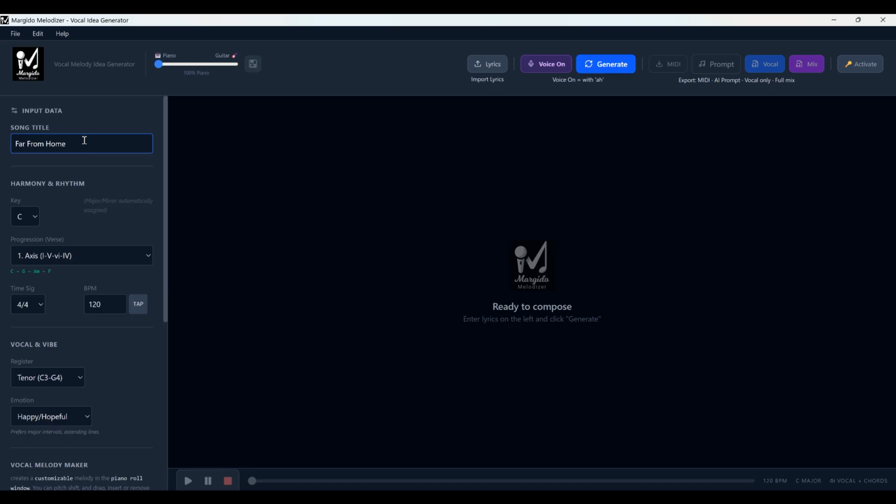So, okay, the first thing you need to do is set a key for your song. This is the tonal center of the song. If you're unfamiliar with this, just leave it at C, which is a pleasant, neutral key. Or if you press here, you can choose whichever you'd like.